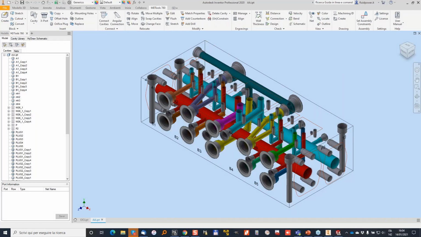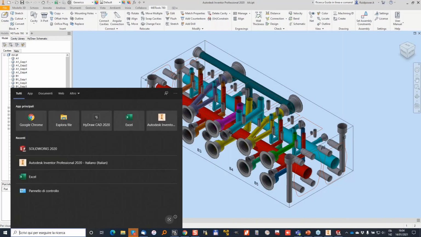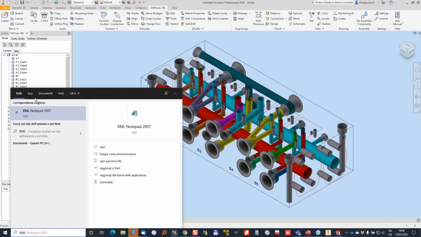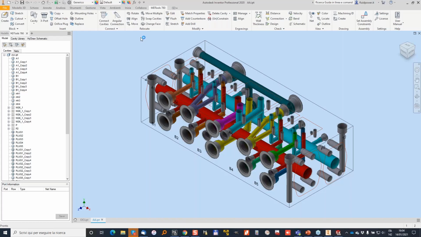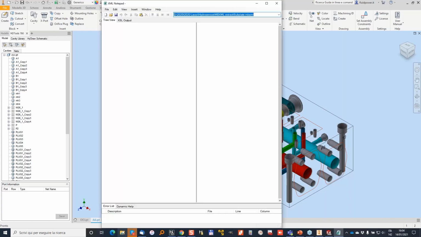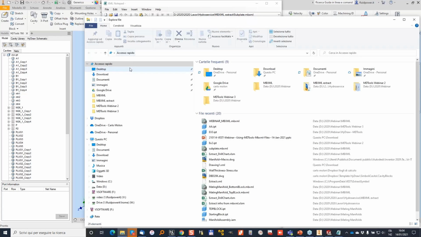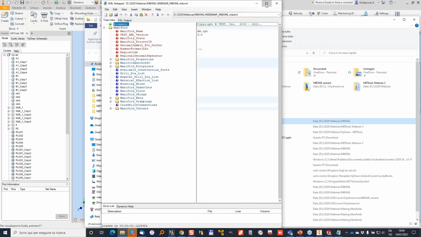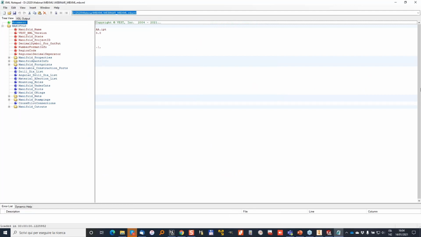So if you don't have it, I recommend you find this software. It's free to use, XML Notepad 2007. It's very old, but still it does the purpose to understand a bit of the Mbxml technology structure. So let me open that webinar file inside this XML Notepad. And as you can see here, this is the structure of the Mbxml file.